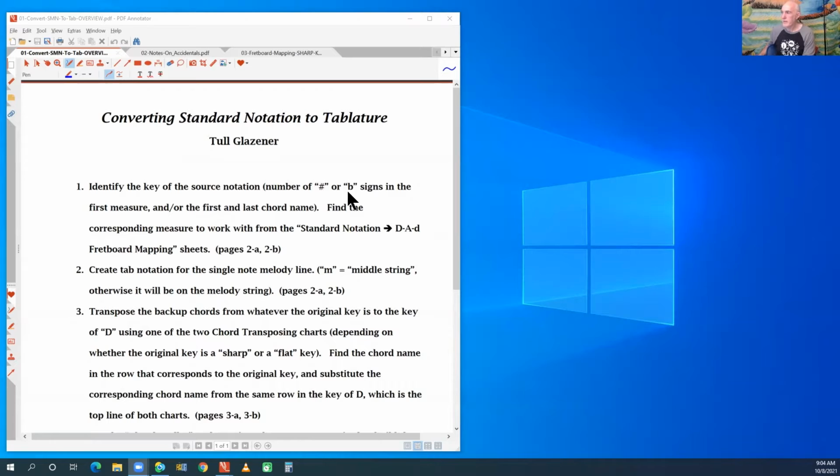The other way to tell what key the music is in is if the backup chords are in the music. If they're above the measures, sometimes they'll show the guitar backup chord. Almost always, 99.9% of the time, the backup chord in the very first measure and/or the very last measure of the piece will tell you what key it's in. Songs usually start and end using the chord of whatever key they're written in, so that's another clue.